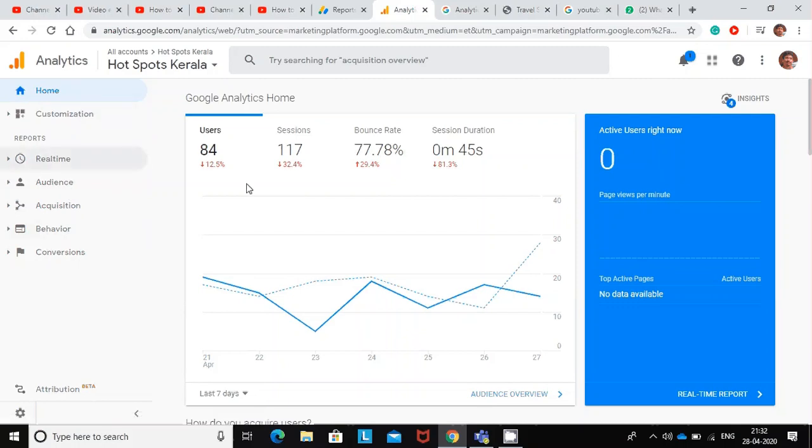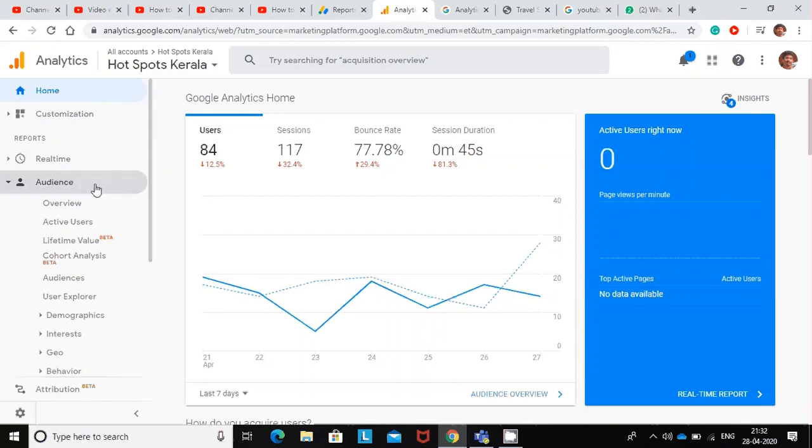left hand side. So just go to the left hand menu links, and from there click on audience. Okay, audience is here, click on that, and under audience you can see a link named active users. It is the second link. Click on that.